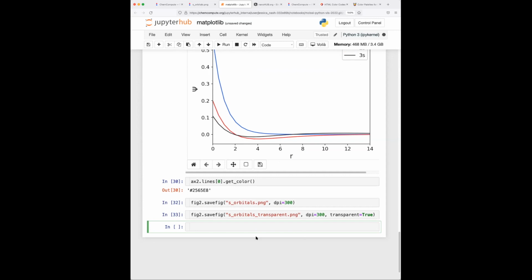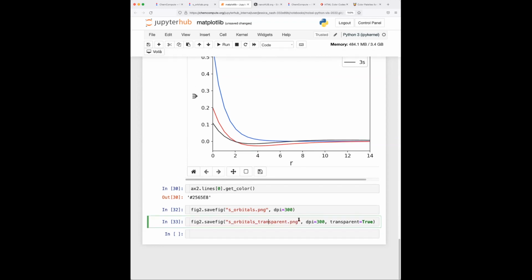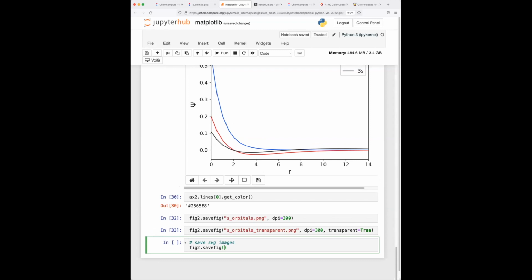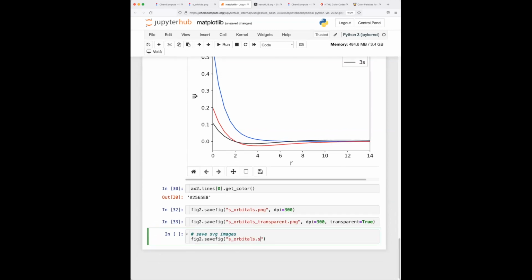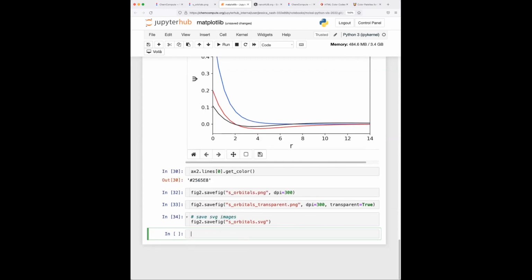The last thing to know about is that this PNG is an image format, but you can also save figures using a format called scalable vector graphics. That's not a raster image. It's just very high quality. You can load it in Adobe Illustrator, but you can also save SVG using fig2.savefig. You can just specify SVG here. And yes, you can also save it as a PDF.